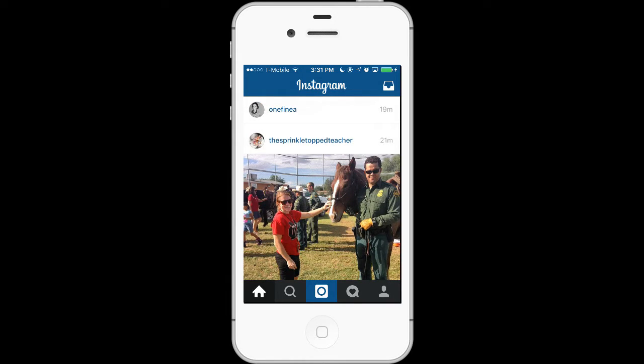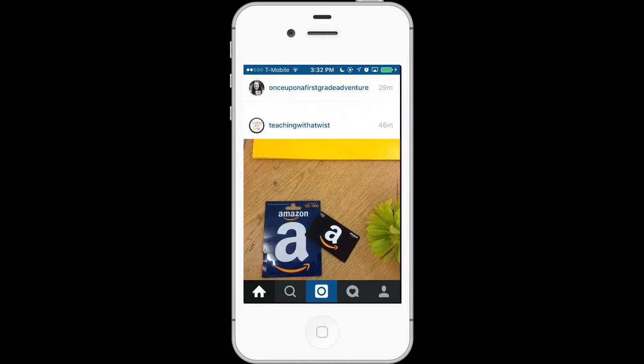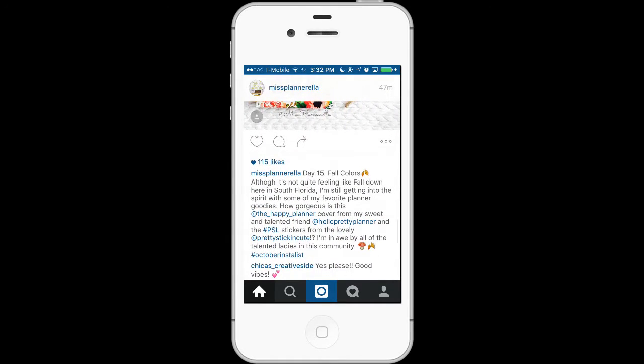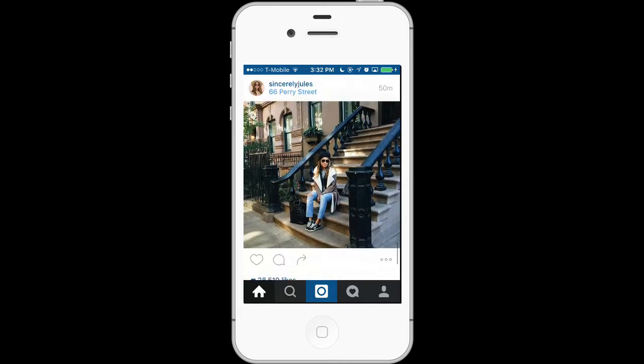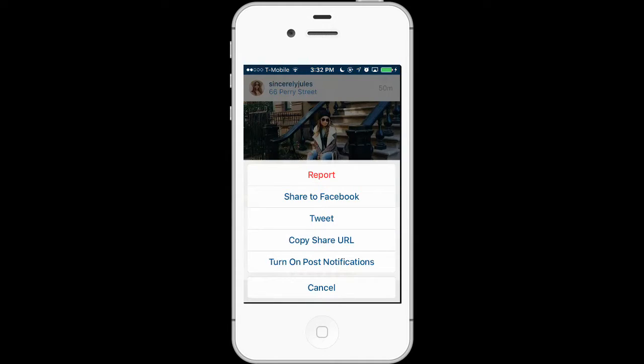Okay. Something else, as you're scrolling through, this rarely happens to me, but if you see something totally inappropriate that you think should be reported, you can tap on the 3 little dots in the bottom right-hand corner, and the red report at the top will let Instagram know that there's something you found that you don't think should be there.